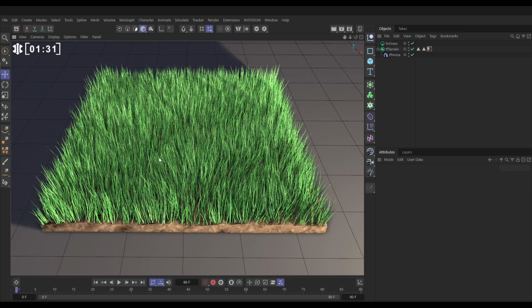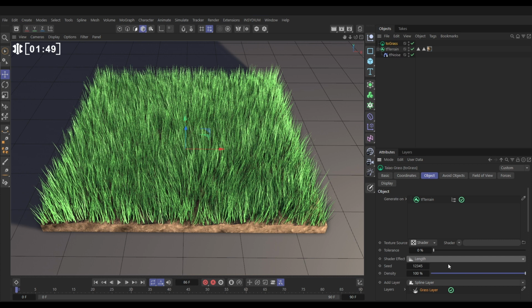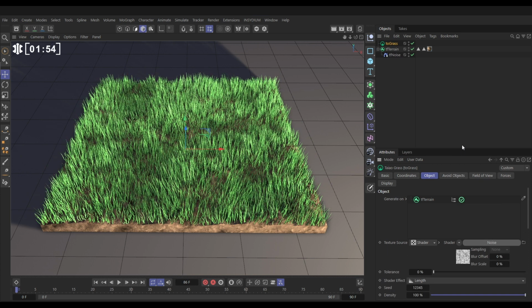Now we can add more variation to the density of the distribution of this grass, or to the length, or to both, with these really cool controls at the top of our object tab in the Teo Grass. So look, we're going to use a texture source to drive not the density of the grass but the length, and we're going to use a noise to do that. So let's go to our shader and pick a noise.